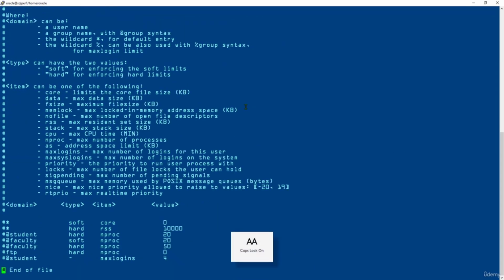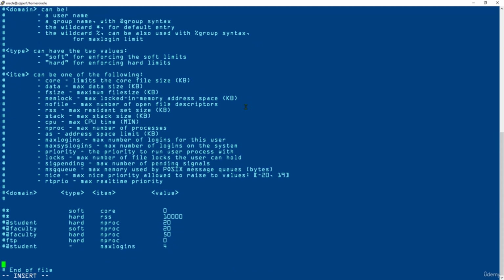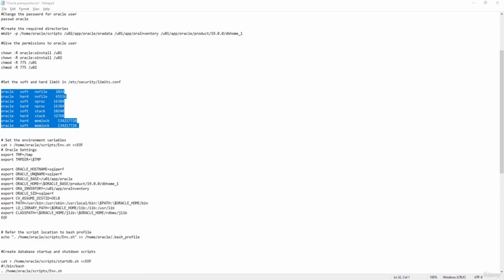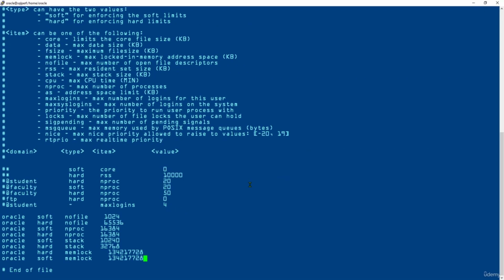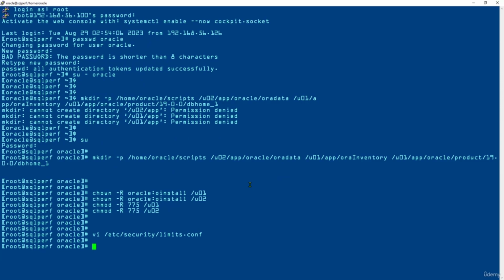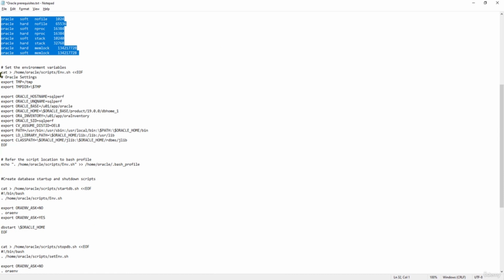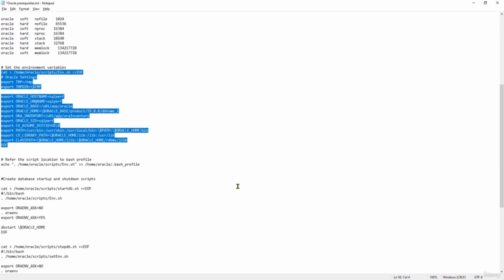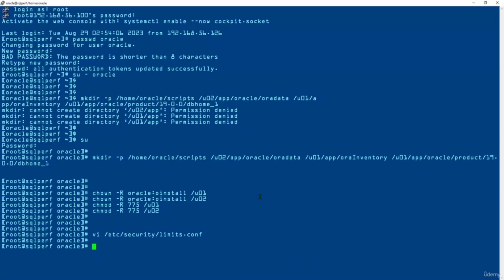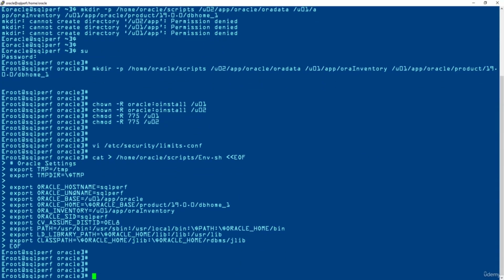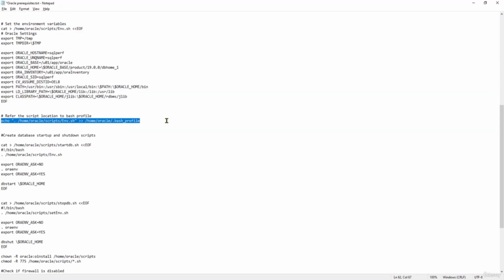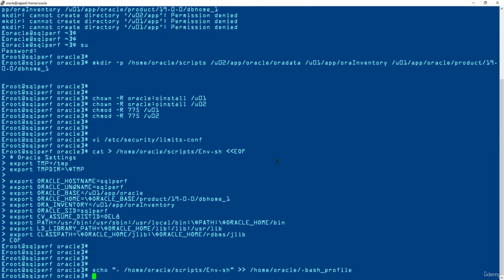Specify the hard limit and soft limit for Oracle processes and save it. Set the environment variable script. Just refer that script location to bash profile.